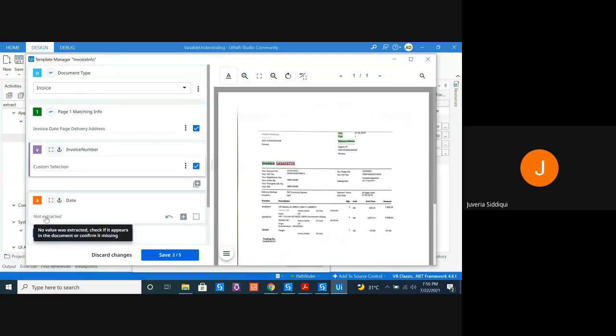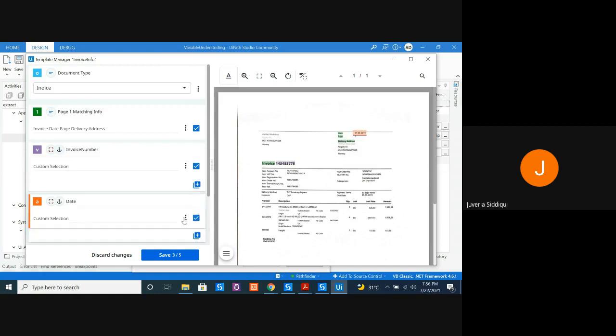Now let's start with date. So again, you have to select a custom area. So custom area and your date. It highlights the custom area and all you have to do is click plus.